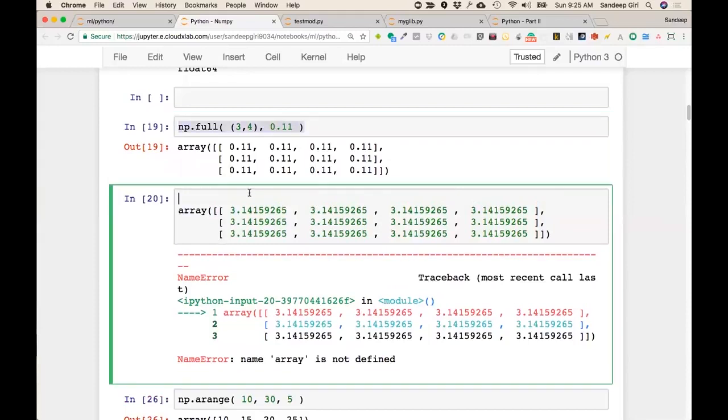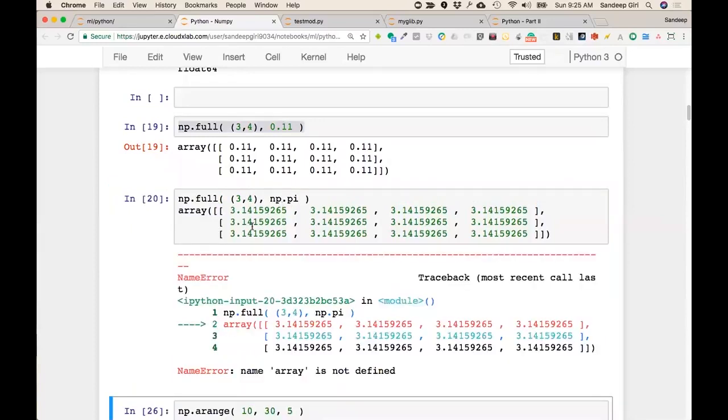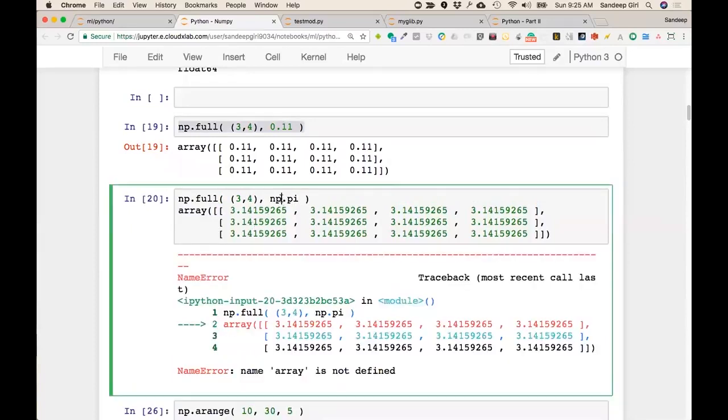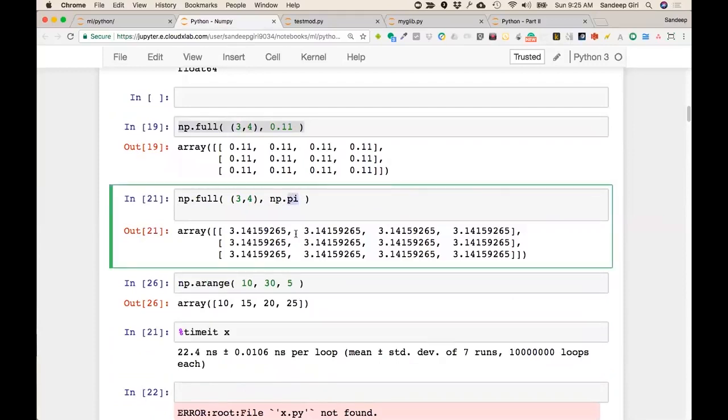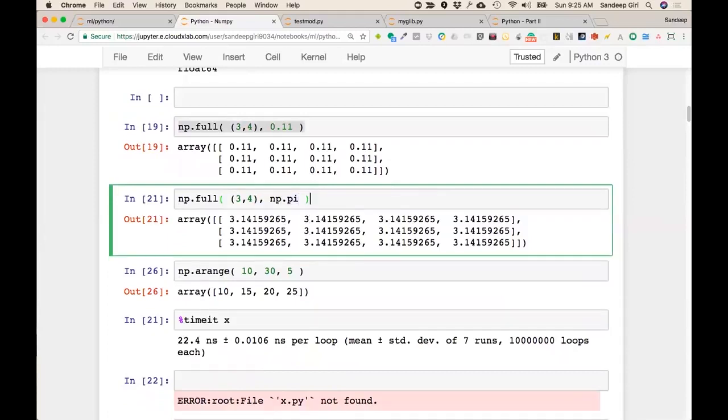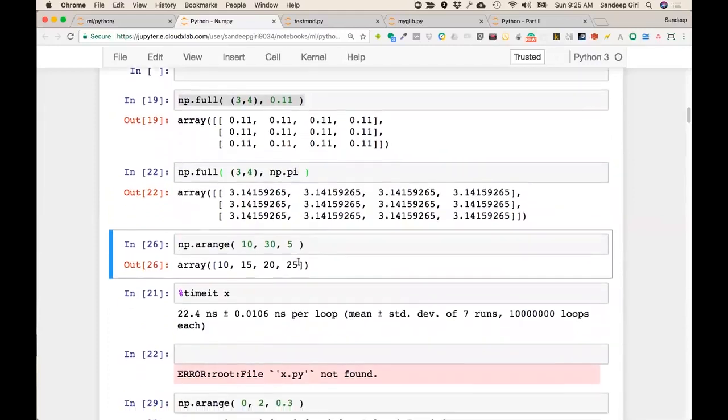Similarly, we could also create our array filled with, say, I think there is something called np.pi. Yeah. So if you want to create a 3 by 4 matrix, 3 rows and 4 columns filled with pi, then we could do this.